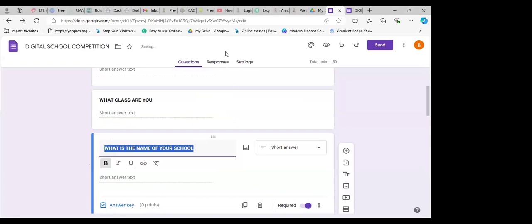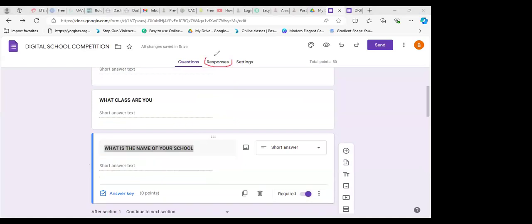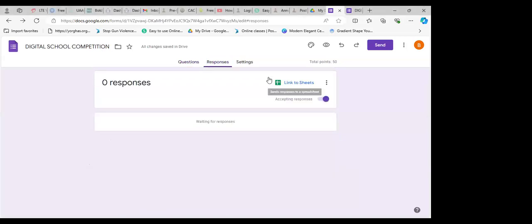Now, here we have response. I'm going to open the response now so that as you are filling, you are going to be seeing what you are filling almost immediately. So on the response, we have link to sheet. This link to sheet enables you to see everybody that is filling the form. Okay. So let's go.